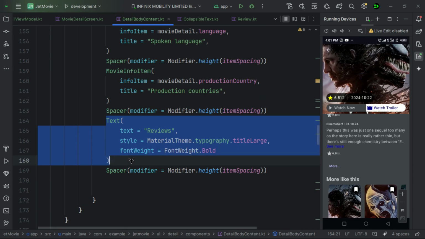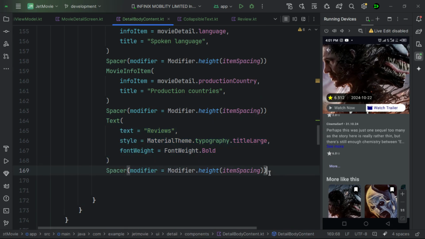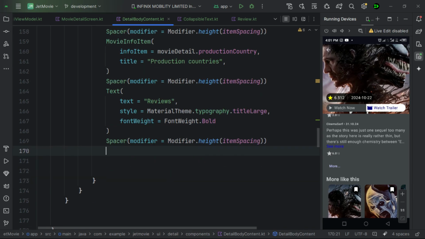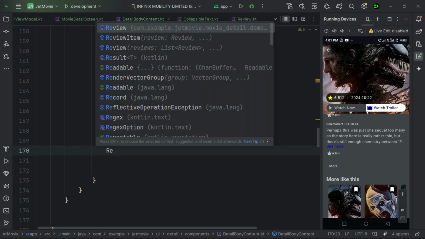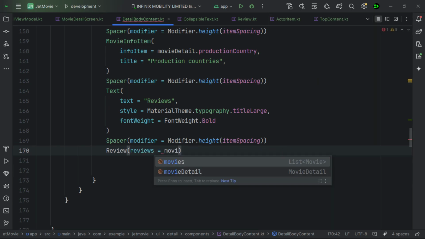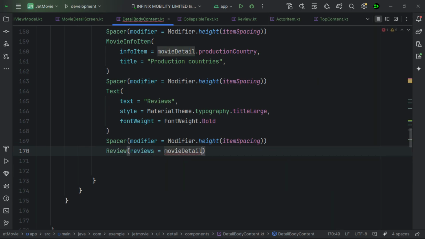Okay, so here we have our text for review. Then after this text for review, now we can display our review actually. Let's pass in here our composable for review. Now let's call here movieDetails.review, and this one is going to give us our reviews.